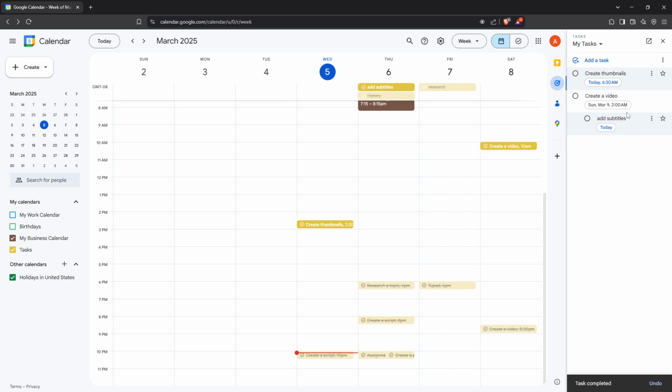Moreover, Google Calendar allows you to organize tasks within a project by creating subtasks. To add a subtask, simply click on the three vertical dots next to your task and select Add a Subtask. Enter a title and details for this subtask, just as you did for the main task. Then set a due date for your subtask and click Done to add it to your calendar.